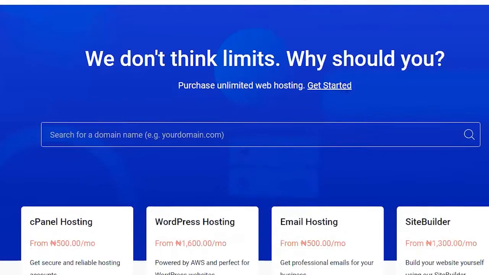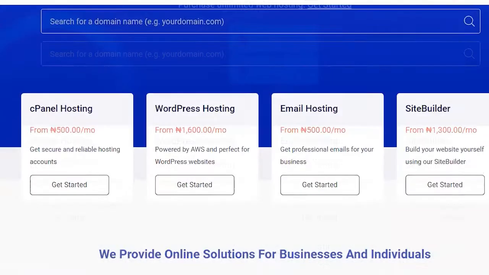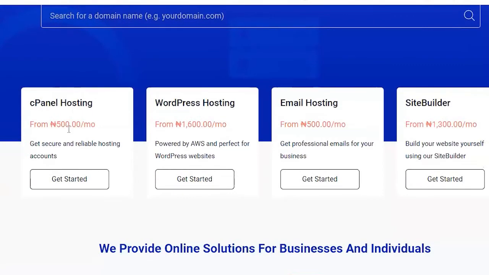So this is the landing page. This is Google Host landing page. You can see Google Host Nigeria is their contact. And you can see cPanel hosting 500 Naira per month. I'm actually using this because this is like the cheapest you can get in Nigeria.